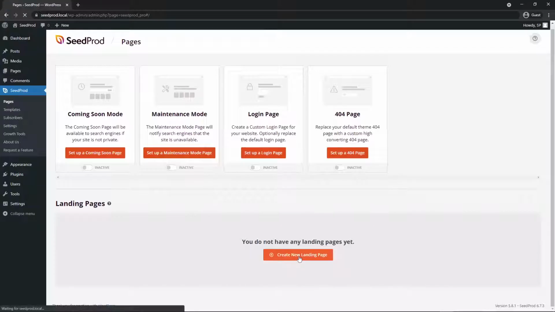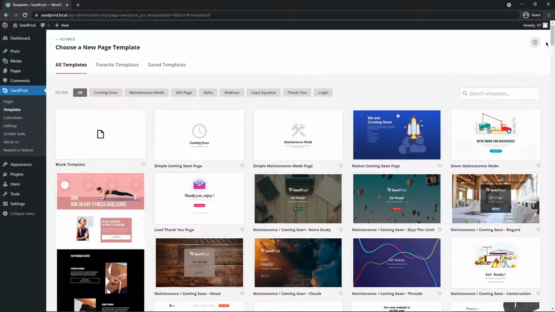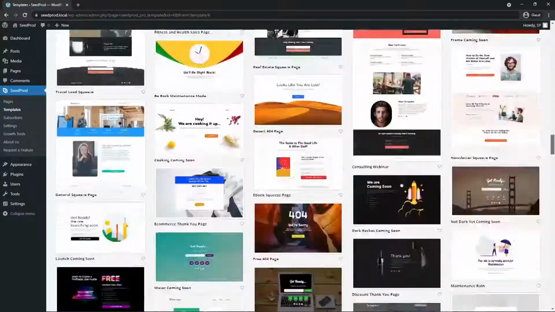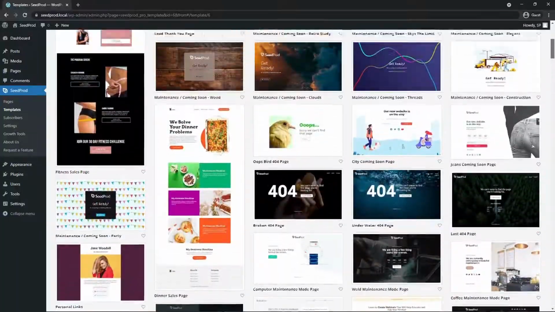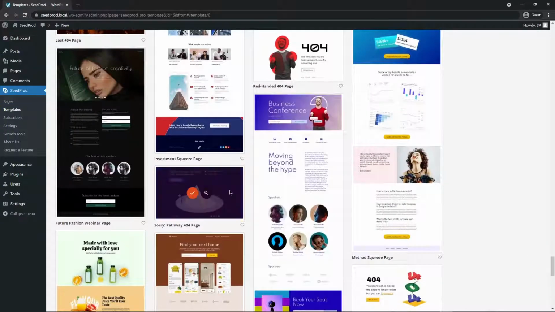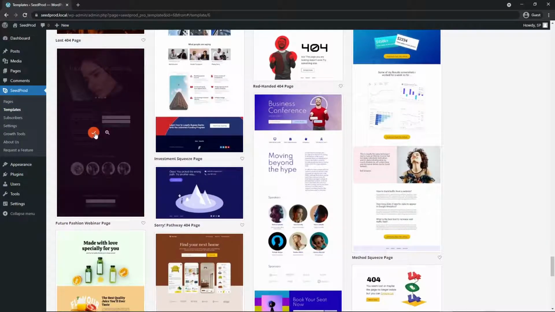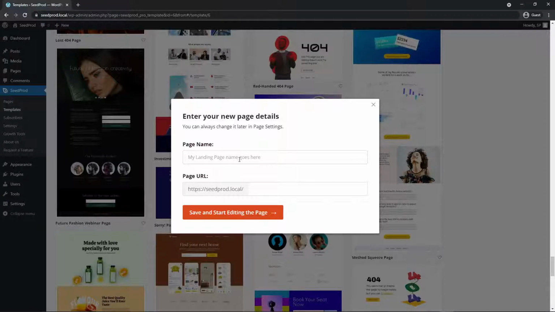Let's go ahead and create a new landing page, and SeedProd's going to ask you to choose a new page template, and it comes with over 100 professionally designed and mobile friendly pages here to import into your new design. So here I'm just going to pick a random one. Let's go with this one here, and I'll just click on the orange check mark, and then we need to give it a page name.